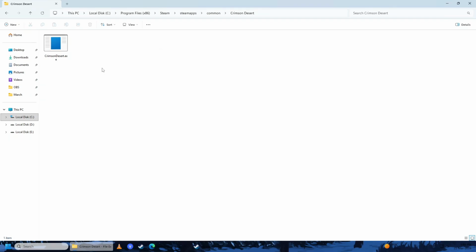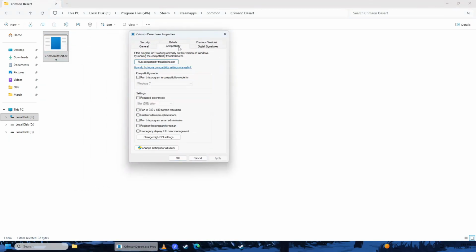You're going to right click on the CrimsonDesert.exe file, click properties, and then go into compatibility. You're going to click run this program as an administrator and also disable full screen optimizations. After that, click apply, okay.